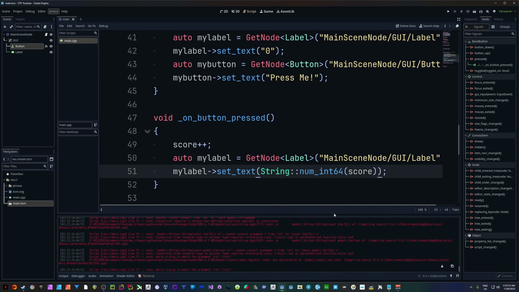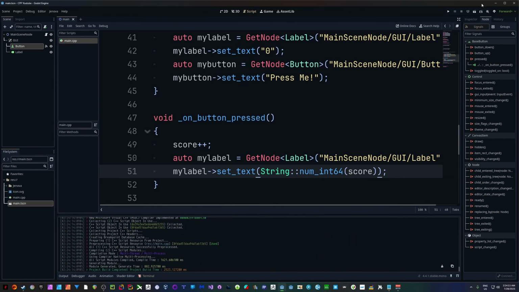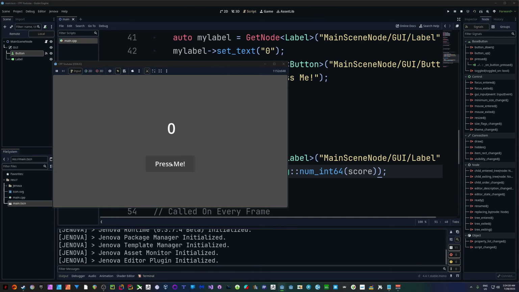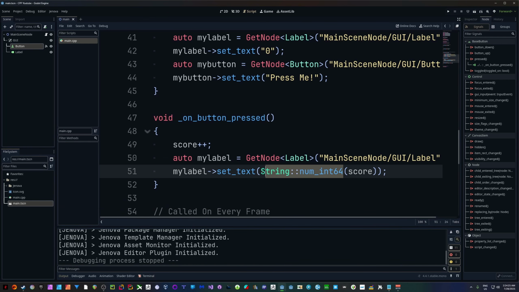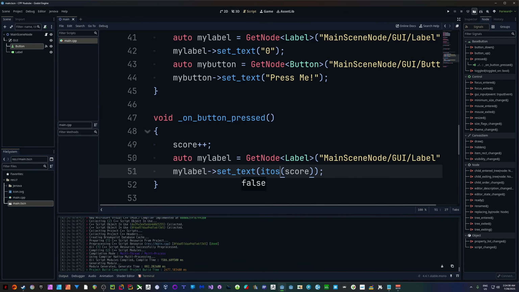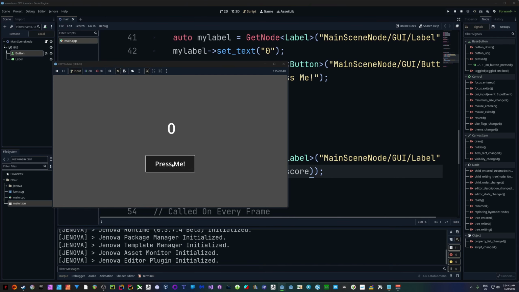And if we build that, we're going to see that works perfectly fine. No errors. And if we run it, our label is going to update with our numbers. Perfect, right? Now, there's a much shorter option that we have, and that is itos, and wrap it around score. I'll go ahead and rebuild it, and you'll see again, no errors. And if we run it, it's going to work exactly the same. So itos, much shorter of an option for us.